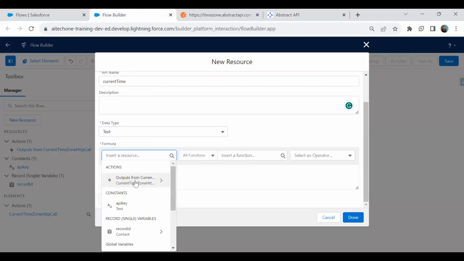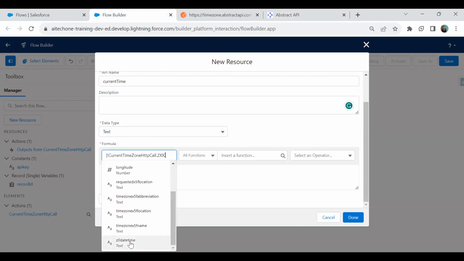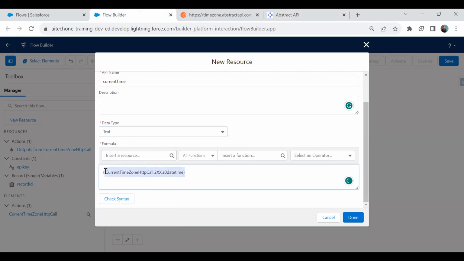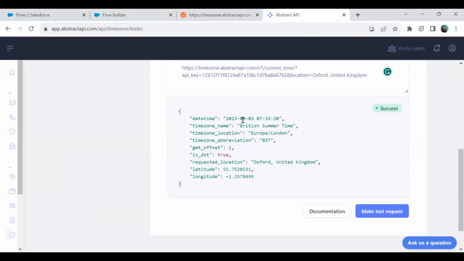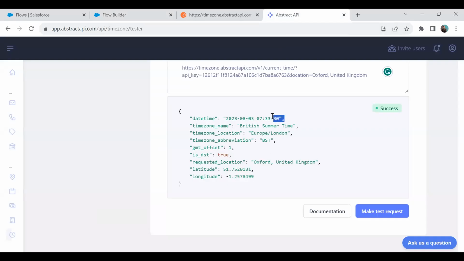So insert a formula. This is the output HTTP callout we added, and from here I select date time. This will return the current date and time. But from this date and time, I'm interested only in this time first. So in order to extract this in Salesforce, there's a function called right, because I would like to fetch the data from the right side. From the right side, I want to fetch 1, 2, 3, 4, 5, 6, 7, 8 characters.